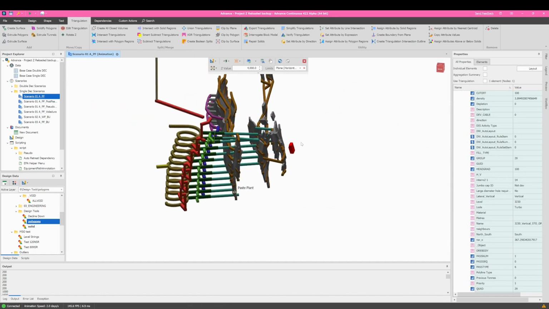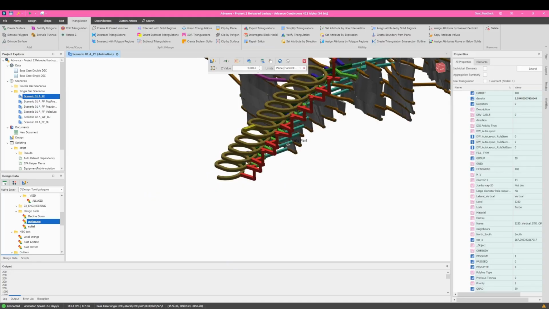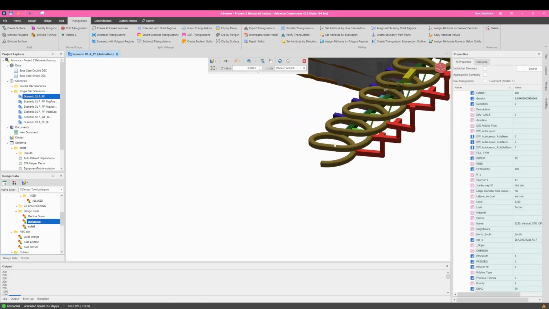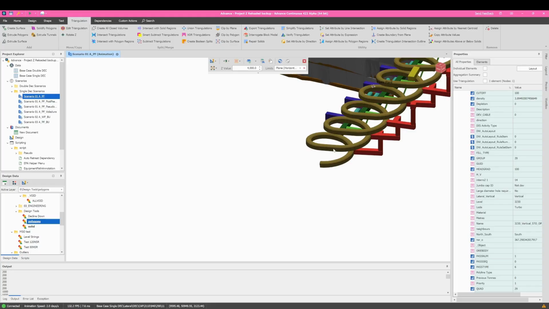I want to particularly draw attention to our new decline tool. Users can now draw mine ramps to ensure that levels are properly connected and potentially conduct trade-offs for different level spacings.